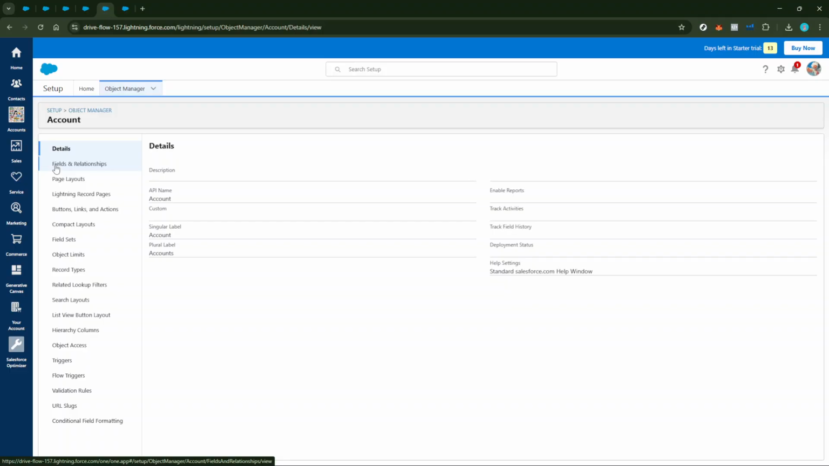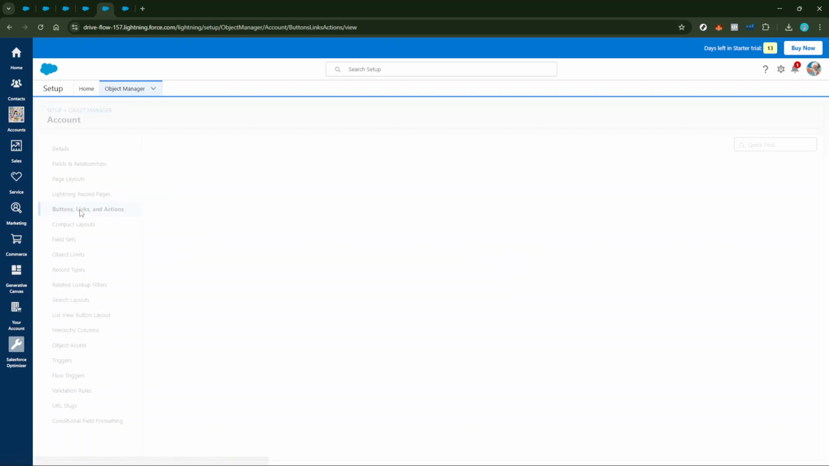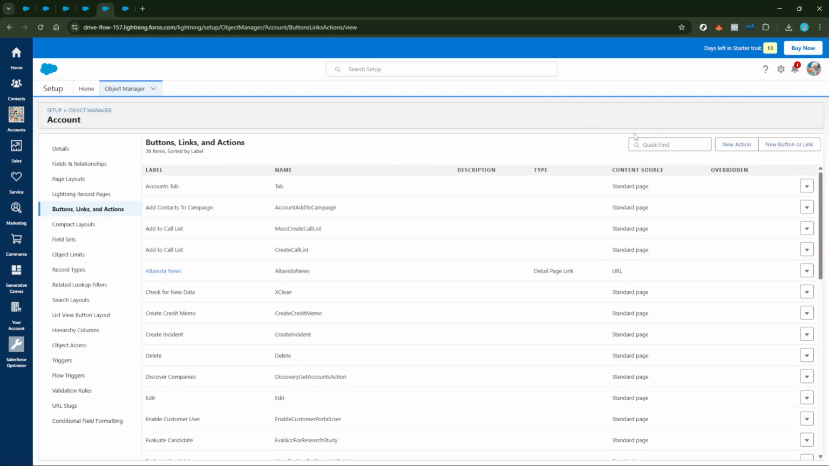From here, look for the options that read Buttons, Links, and Actions. Click on them to see further options. You should now see an option to create a new action. Select this, and you're on your way to creating your quick action.